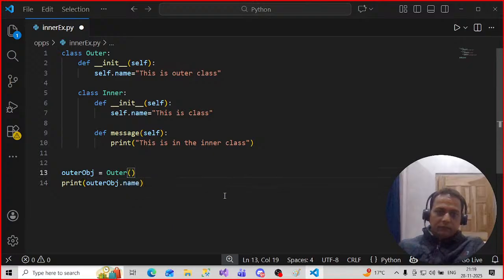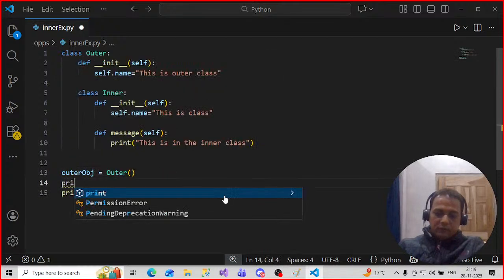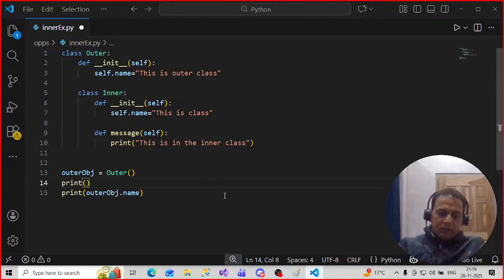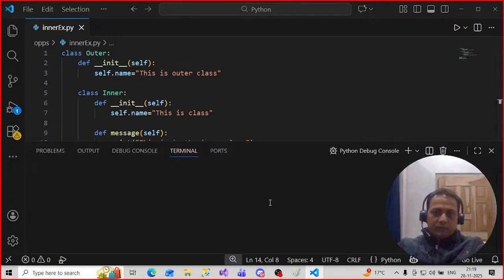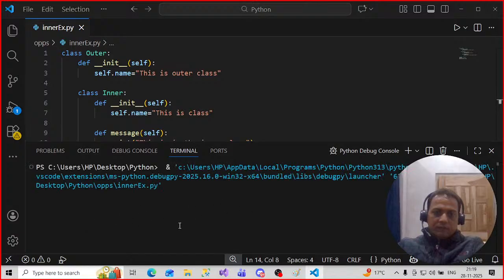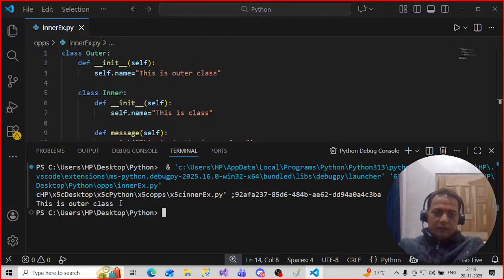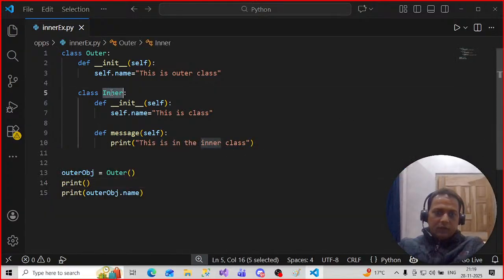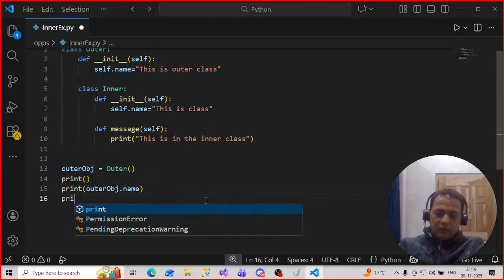Sir, can't we call the inner class directly? Now I'll show you how to call the inner class. Okay. So just run it. So this is calling the outer class. This one is being called. Now I want to call this method as well. So how do we call it?